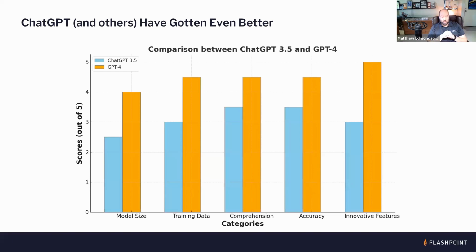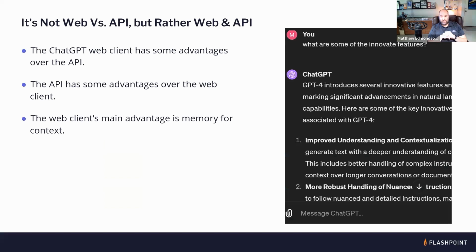And looking at this chart, the chart is very basic, right? It's like 2 minutes of Microsoft Excel. That's not where I made it. I asked ChatGPT, actually. I said, make me a chart comparing GPT 3.5 and GPT 4. And it made this chart. And if you look, the last thing there is innovative features. And you see how much more innovative features it gives itself now than the 3.5 version. And so I asked ChatGPT, what are some of the innovative features? And it gave me an example of what some of those were.